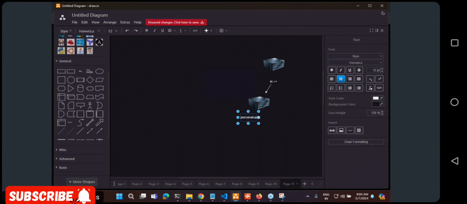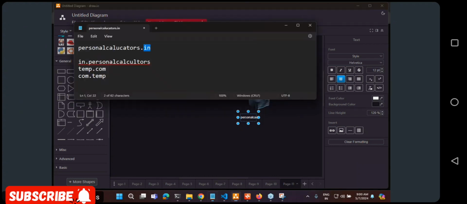Personal calculators. That is too long, which is inconvenient. Let's call it pcalc. pcalc.in, this is our domain name.